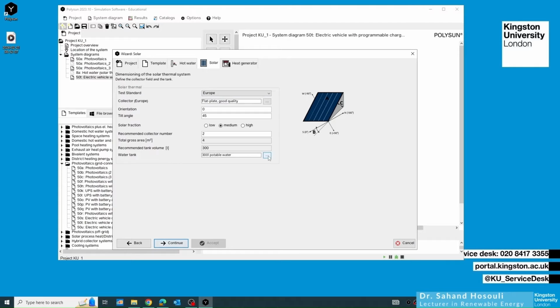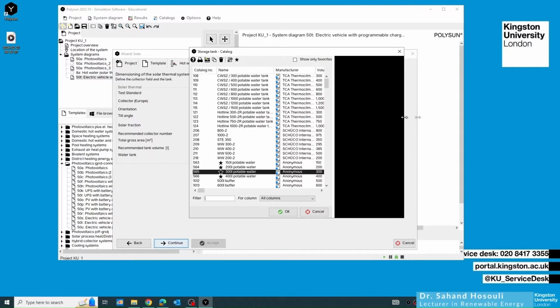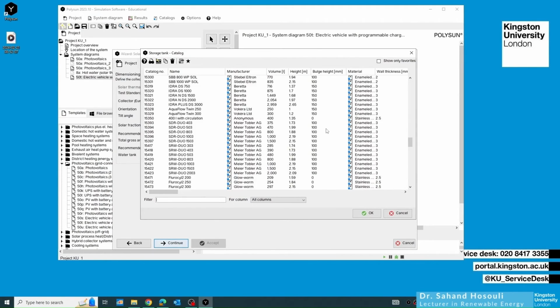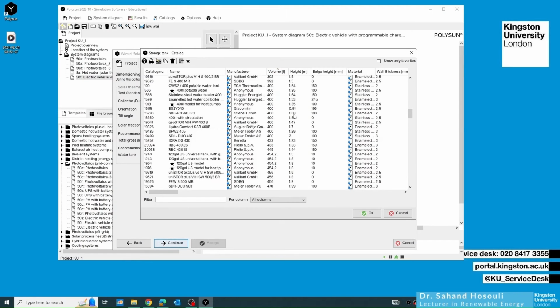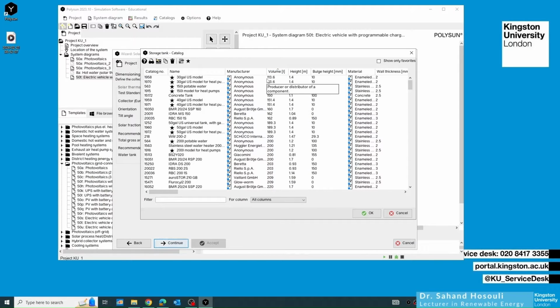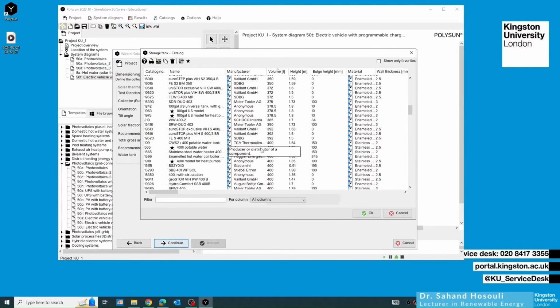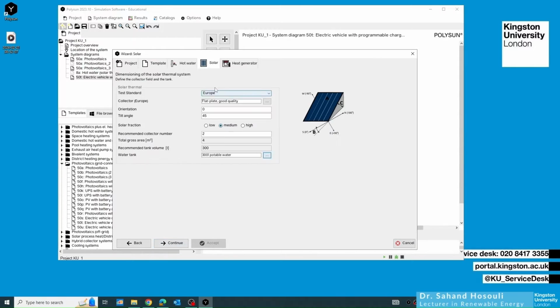As you can see here, we can't overwrite this value directly. It is recommended by the software based on what we have in the hot water demand. But if I want to change this tank, I can open the catalog of water tanks and look at the different water tanks that I have. Even if I want to set them based on the volume, I can click on the volume and see water tanks from 113 up to 10,000. So you can select whatever you would like if you want to overwrite the values recommended by Polysun. We keep it as it is, then continue.